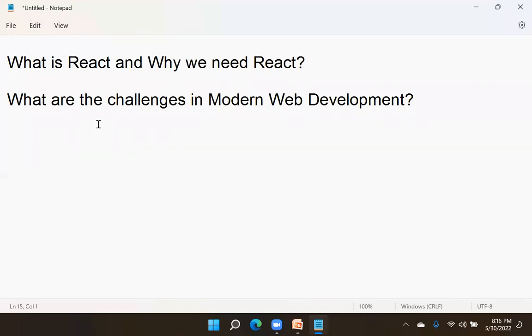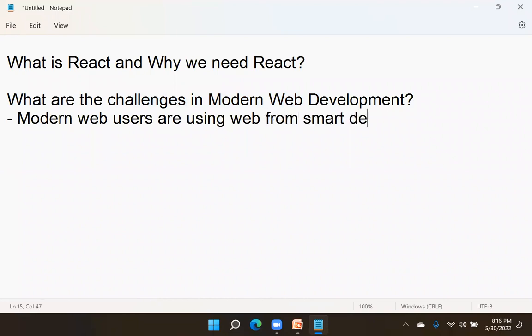First important thing, you should know what the challenges in modern web development are. In modern web designing, what are the challenges? The first important challenge is modern web users. Users are using the web from smart devices. I can say 80% above users are using the web from smart devices. Will you agree?